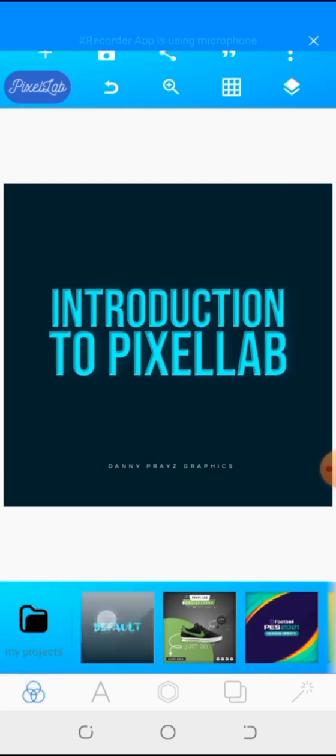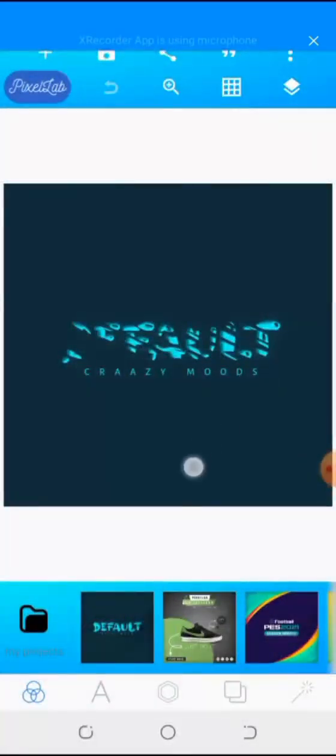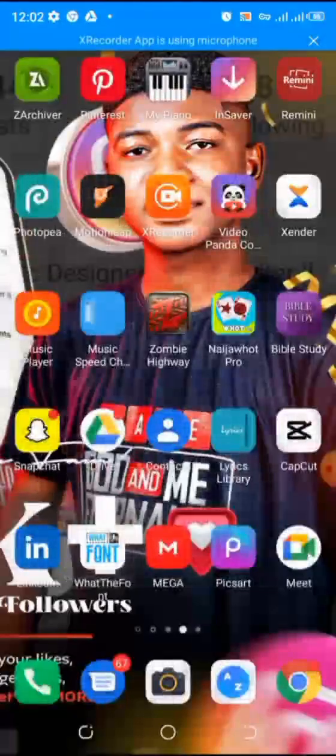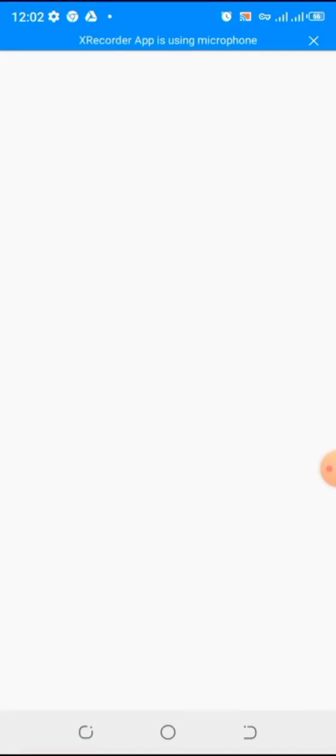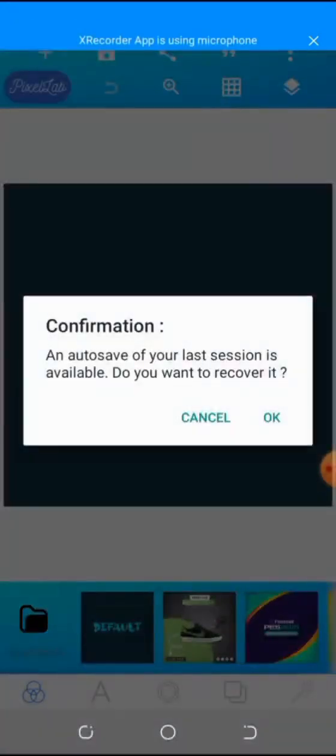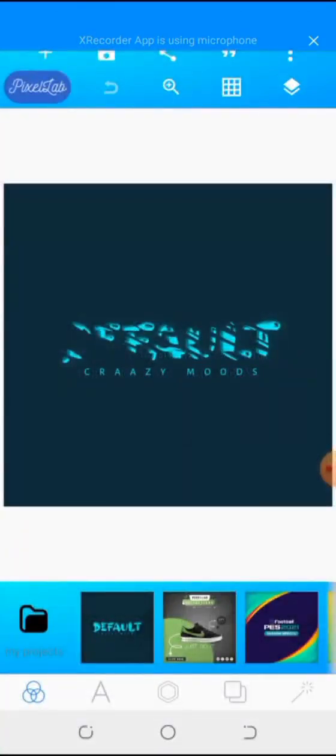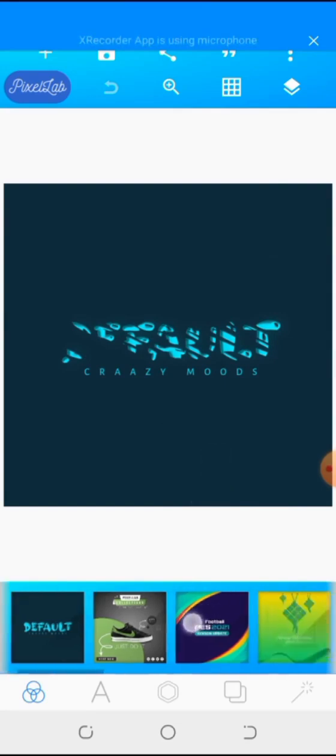Let me exit PixelLab and open it again. Okay, I've exited, so I'm opening it again. Mine is PixelLab Ultra, that's my version. Now this is the default mode of PixelLab. This is the default background, or should we say the default template.